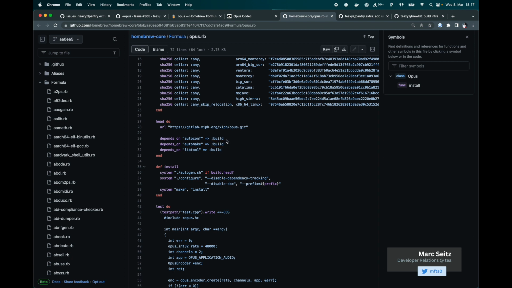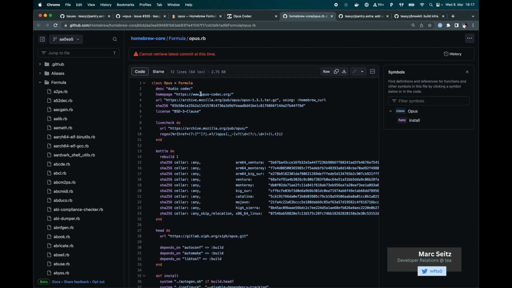Yeah, so if you don't see that build tag here, then they would be runtime dependencies. So they would go into a different key.